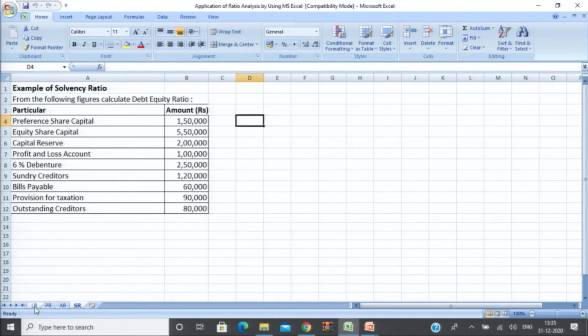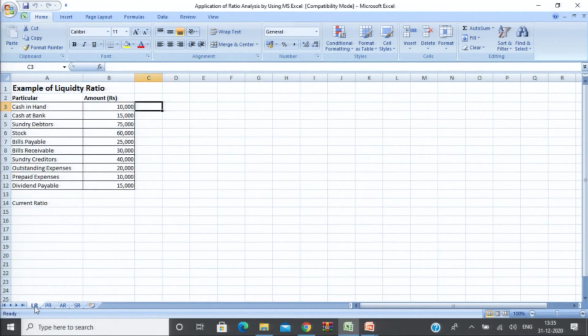So this is our first table, and in this table I have already marked some questions. In my first example we have to calculate the liquidity ratio. So what is liquidity ratio? It is the current ratio, quick ratio and absolute ratio.